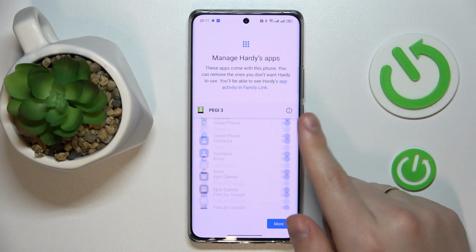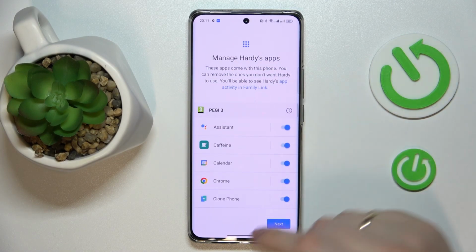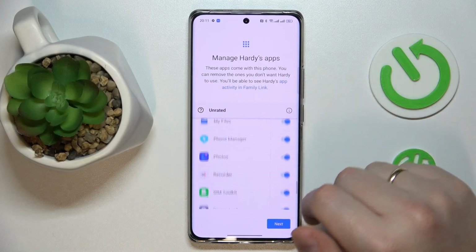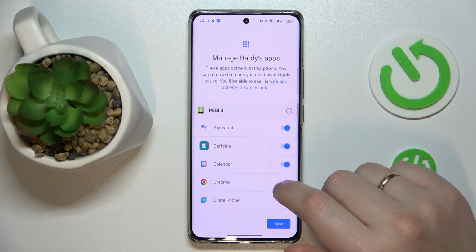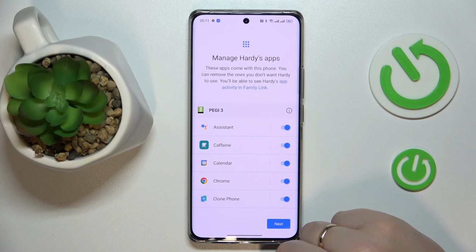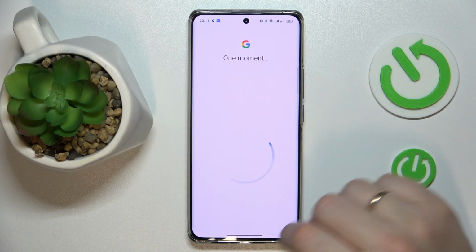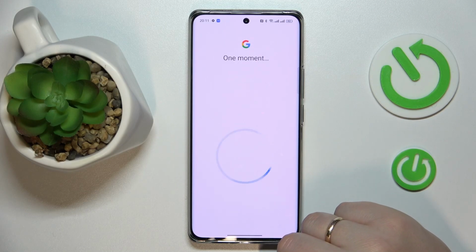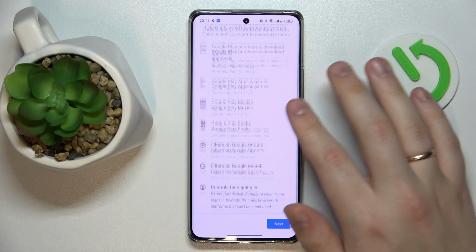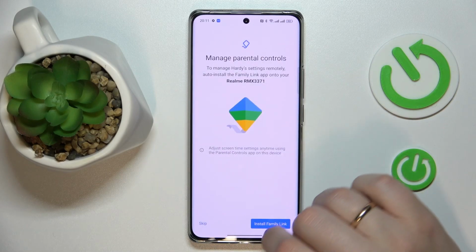Click on the next button. In here, if you want, you can turn off some apps from the start, but you will be able to also do that later on. So in case you want to finish with this setup, just skip it by clicking at the next button. The same pretty much applies to filters and content restrictions.